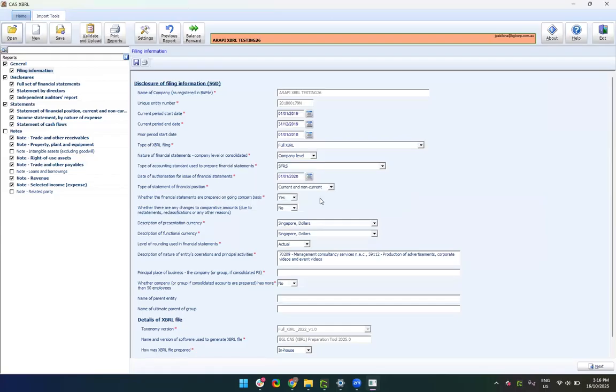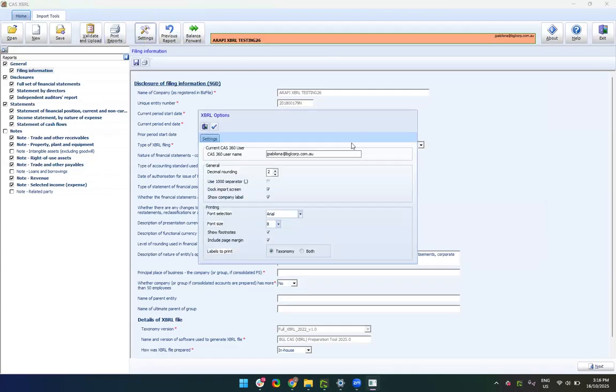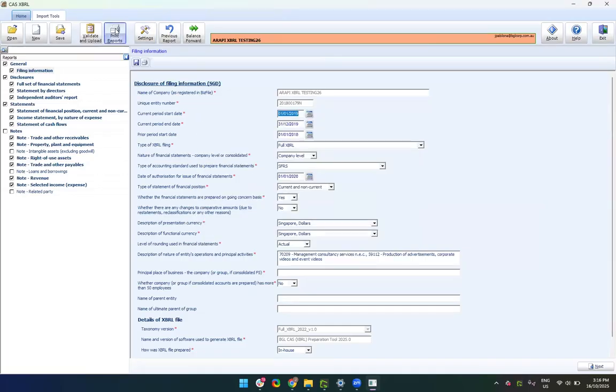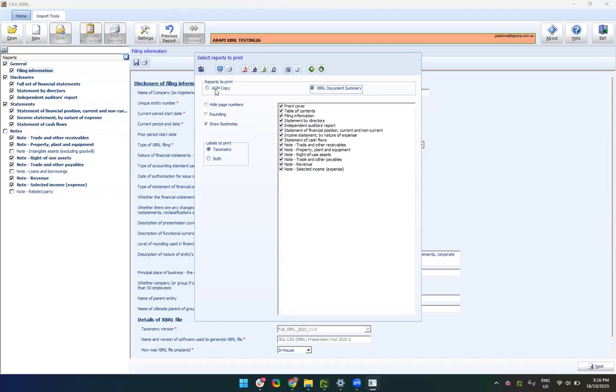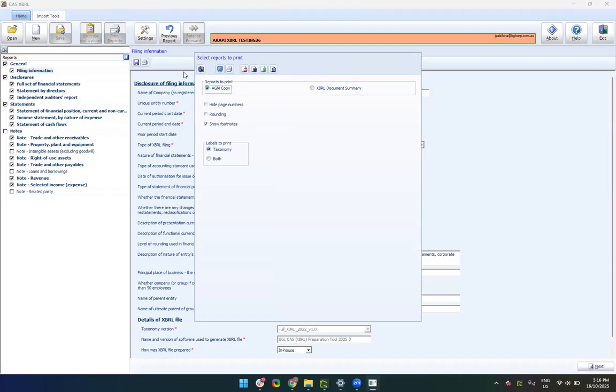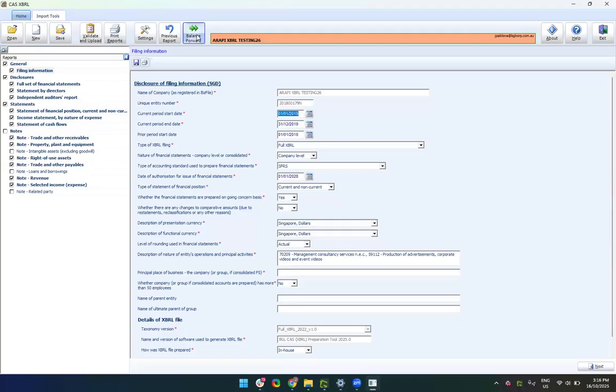Right, so that's XBRL in CAS 360. Now, I'm just going to close this. Again, before anything, you can explore different settings. You can generate a report, whether you want the AGM copy or the XBRL summary. And if you want to do a balance forward, you can also do a balance forward of the existing record for the next XBRL filing.